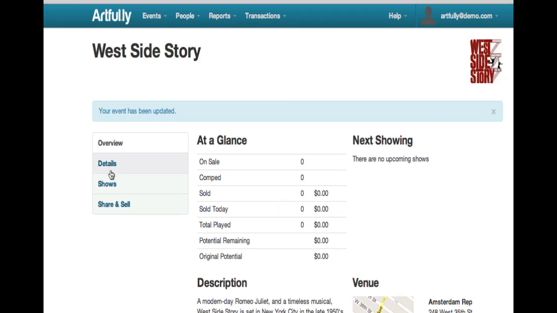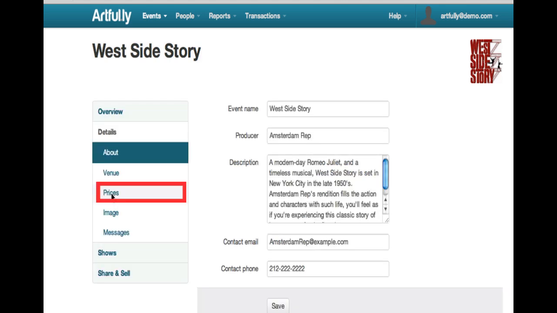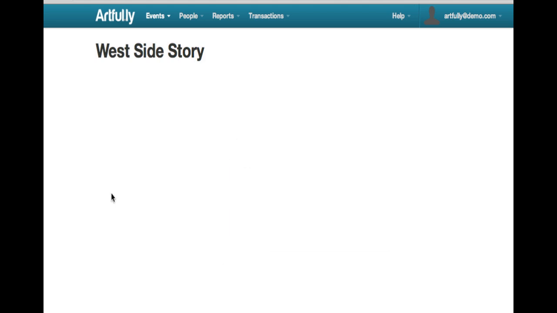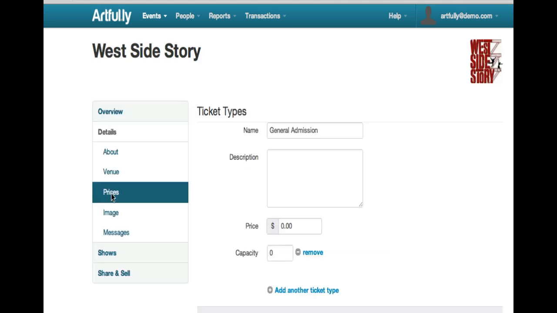It will help you a lot if we take a second here to talk about prices in the Details menu. Here is where you establish different types of seating sections, pricing levels, and capacity. Artfully groups all of this type of information together and calls it a ticket type. You can add as many ticket types as you need. It just so happens that the default setting is General Admission, but you can type in whatever name you want.